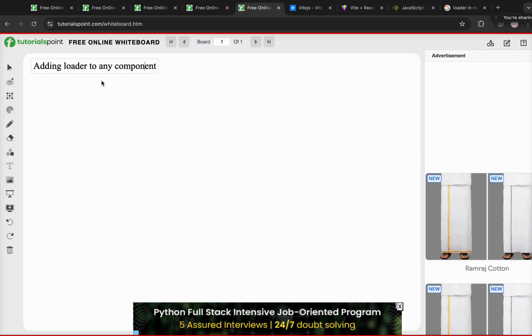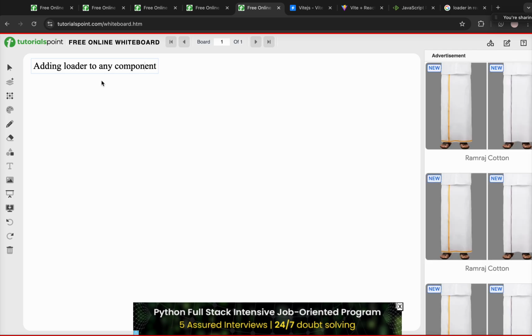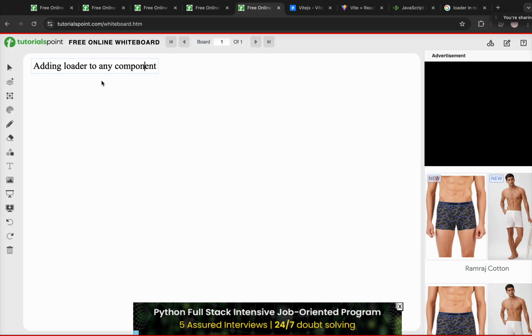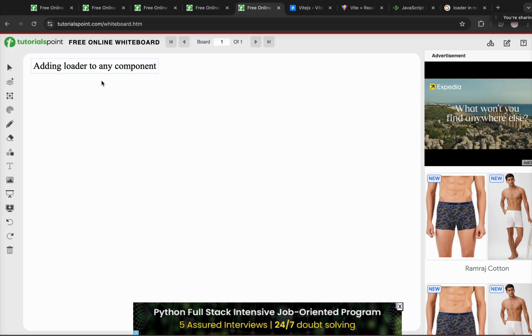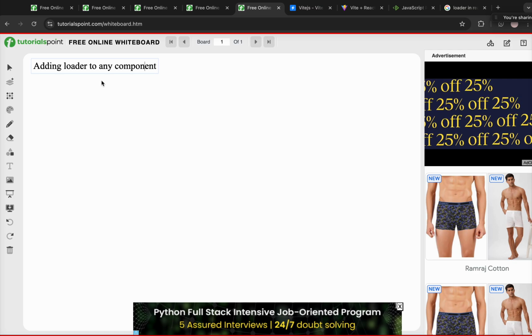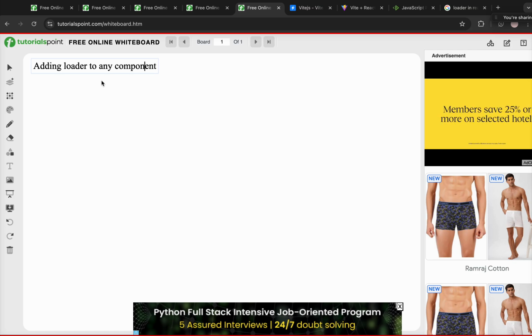So imagine you have multiple components that fetch data from the API. So you want to show the loading while the data is being fetched. Instead of adding the loading logic every time, you can create a reusable HOC as well. Basically the scenario is adding the loader to any component.